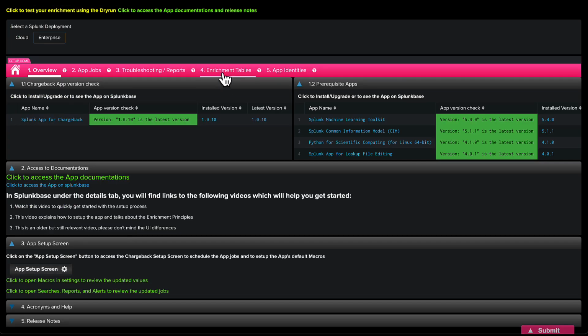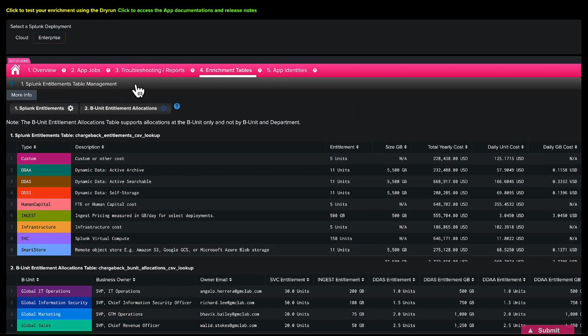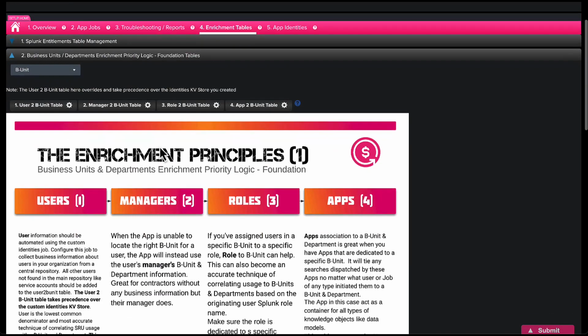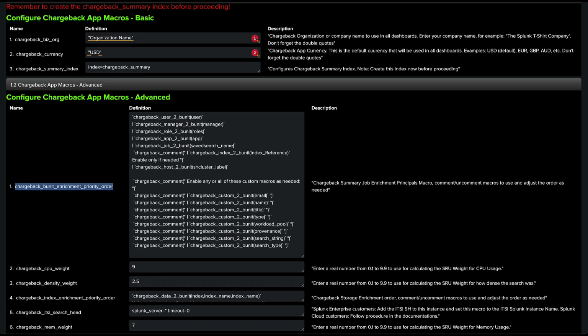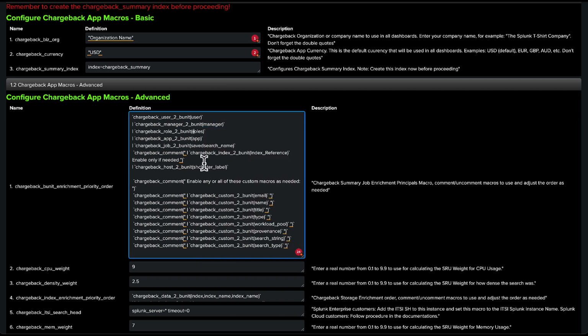So if you remember from what we talked about earlier, users run first, then manager, roles, and apps, right? Here we go. User, manager, roles, apps, and it goes on. I'm going to show you the additional principles after we're done talking about this. So this is where this macro actually exists. And each one of these is actually a macro, right?